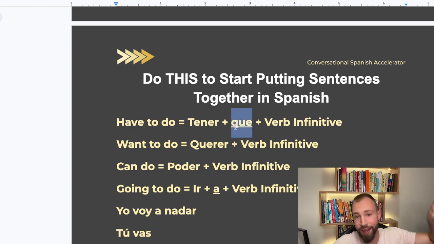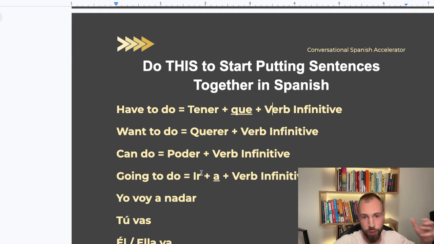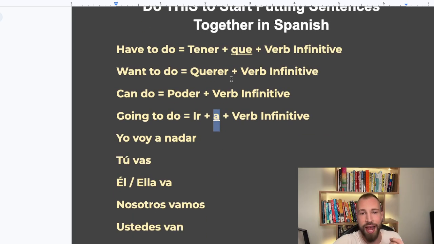With tener, it's going to be que. It's not going to be tengo a nadar. It's going to be tengo que nadar. I have to swim. With I'm going to swim, it's voy a nadar, not voy que nadar, right? So with tener, it's que. With ir, it's a. I have to, tengo que. I'm going to, voy a. And then there's the verb infinitive. Nadar, cocinar, to cook, right? Because cocina is the kitchen, so you can kind of memorize it based off that. Cocina, kitchen, cocinar, cook. Yo voy a caminar, I'm going to walk.